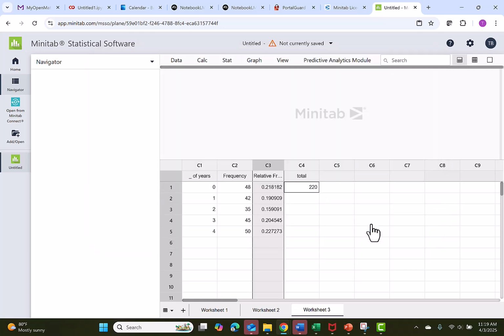So let's hit OK. And now you can see it adjusted all of our numbers to be rounded to 4 decimal places. We'll just take those numbers and put them into the assignment so that we get them all correct.